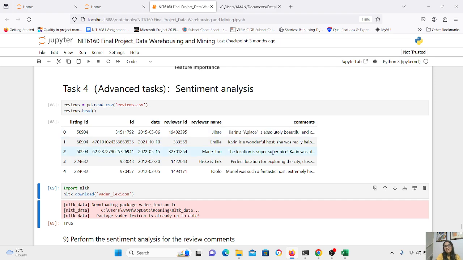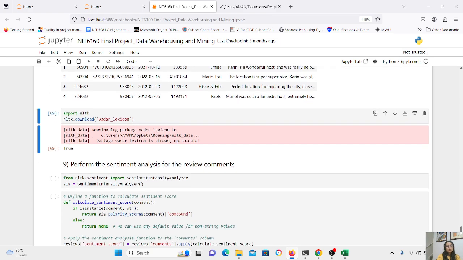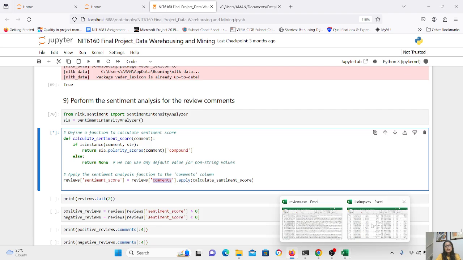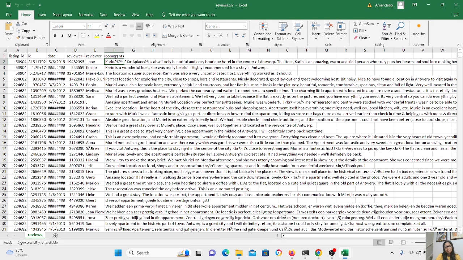Some of the reviews are not in the English language, but the model will learn according to the patterns. Now from NLTK.sentiment, we will use the SentimentIntensityAnalyzer. I have created a function to calculate the sentiment score. The content of the reviews, the comments column, is our region of interest, and it will decide whether the review is positive or negative.